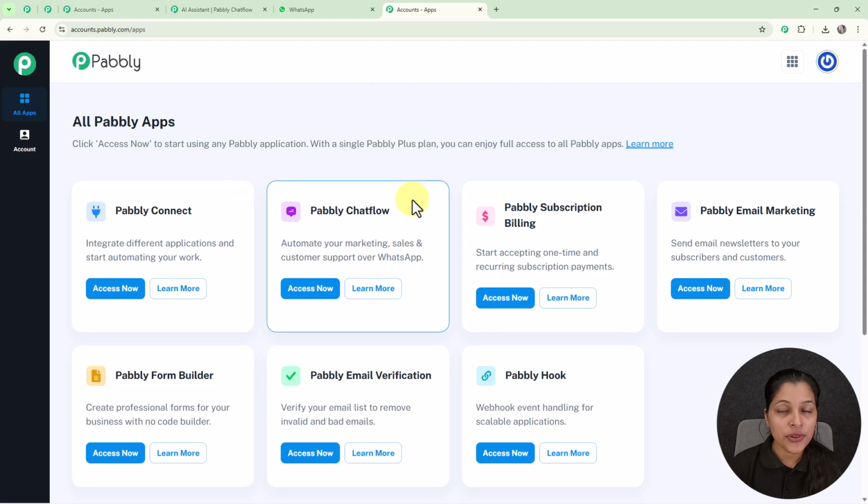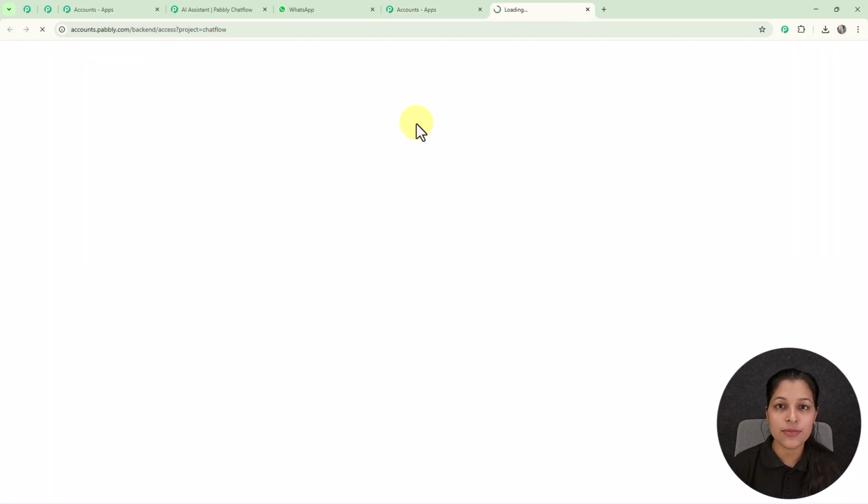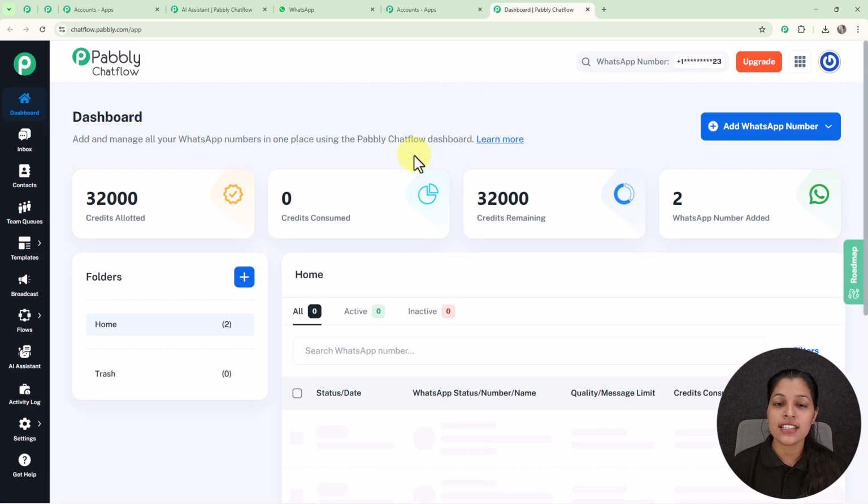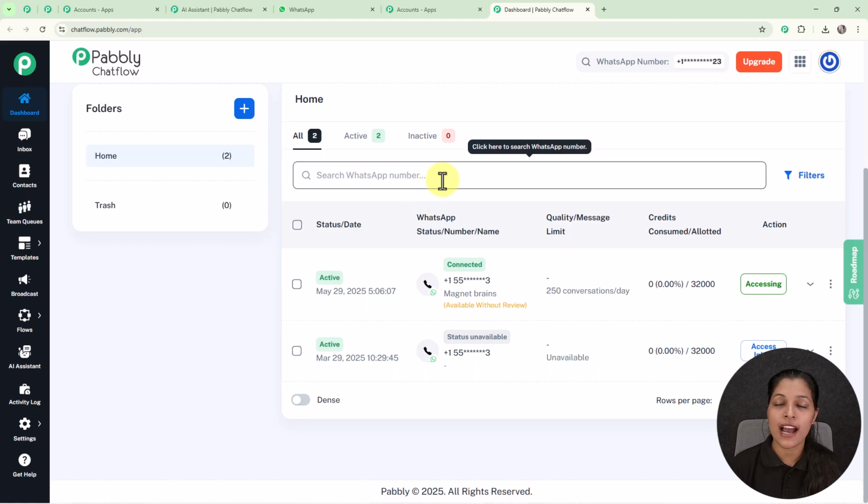And as we are going to create an AI assistant, we have to access this Pabbly Chatflow app by clicking on this access now button, and we will land on the dashboard page of Pabbly Chatflow, which can be seen here. And on this dashboard page you can see these are the numbers I have connected to my account.